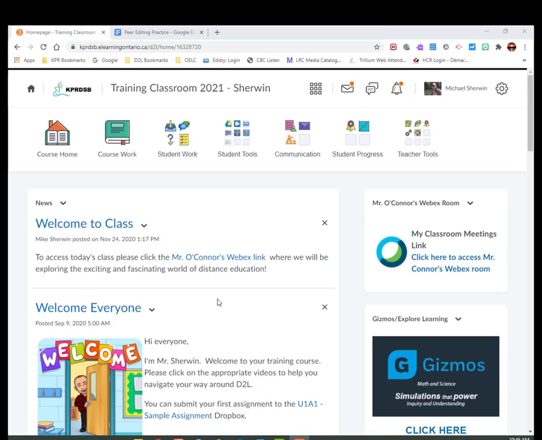Okay, we're going to walk through the process of creating a Dropbox or an assignment and attaching an editable document to it. For this, I'm going to be using Google Docs. I've already made my document. You can see the tab up here, and it's just about ready to go. We're going to come back to that in a second.